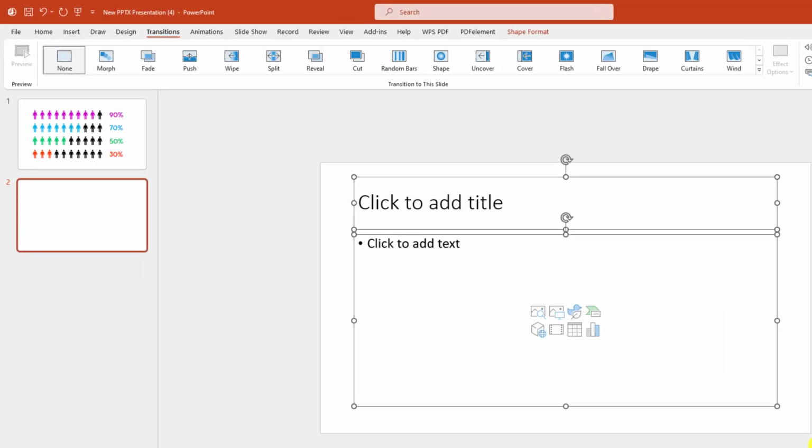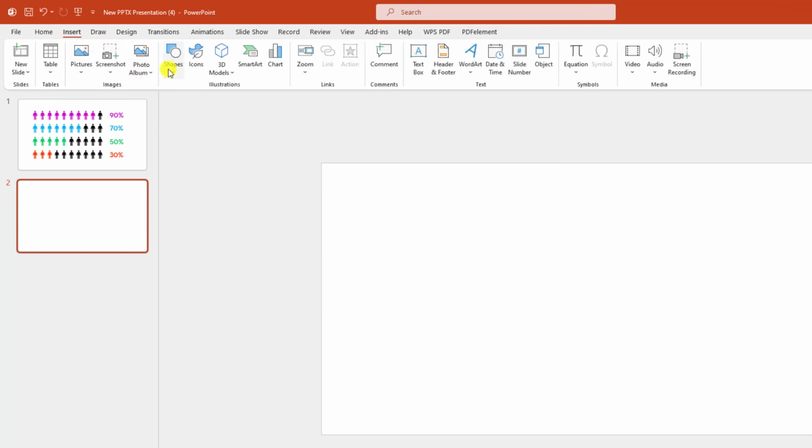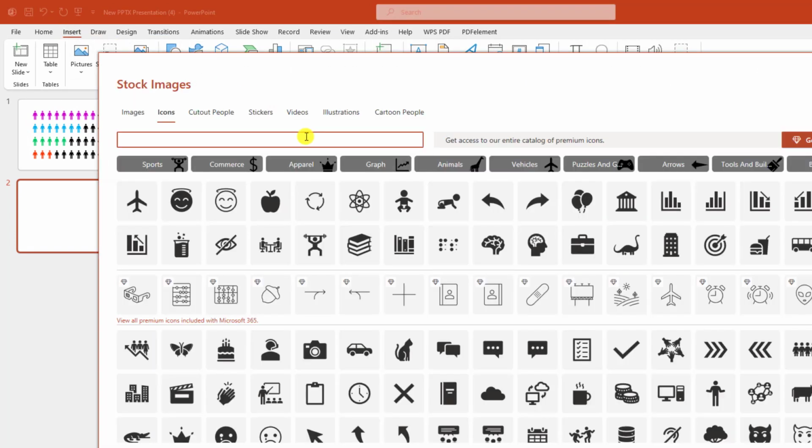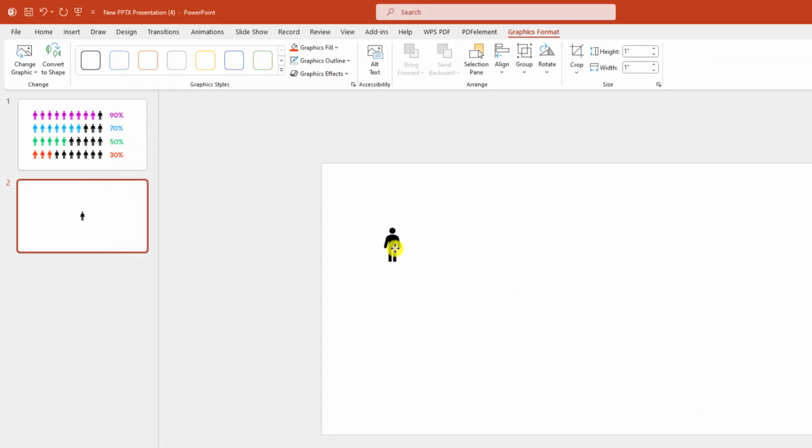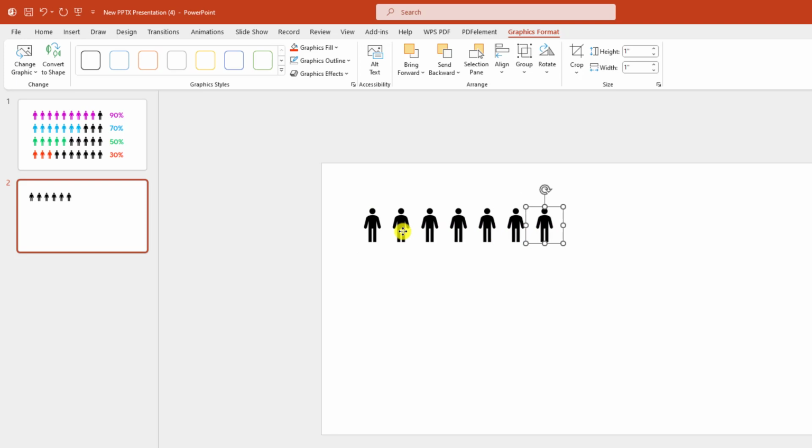Let me delete this. Now go to Insert, go to Icon, right here, and select this icon and click on Insert. And place the icon over here and duplicate it 10 times. Place it here. And I have duplicated it 10 times.